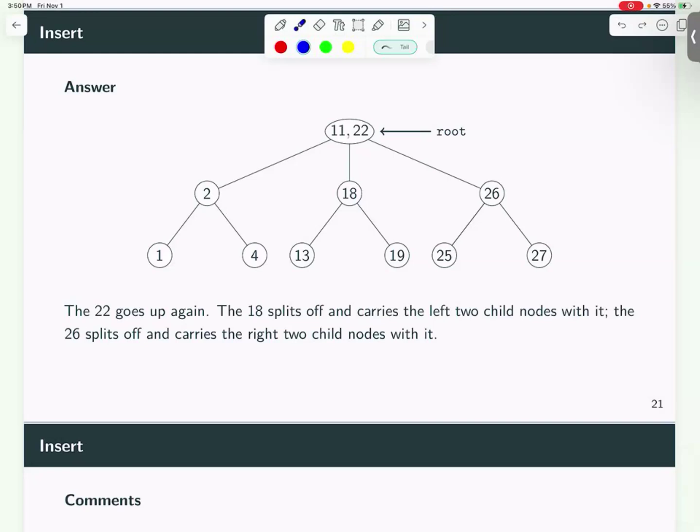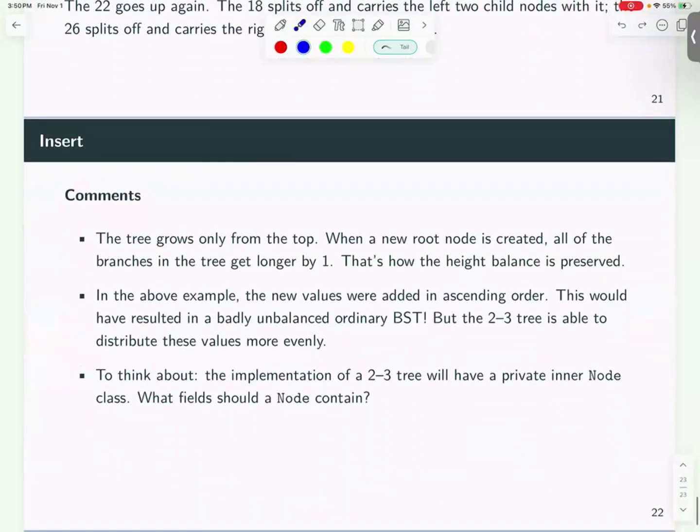And by asking ourselves those questions, we can start to understand how we would build out this insert algorithm. So as we can see, the tree grows only from the top. When a new root node is created, all the branches in the tree get longer by 1. And this is how the height balance is preserved.